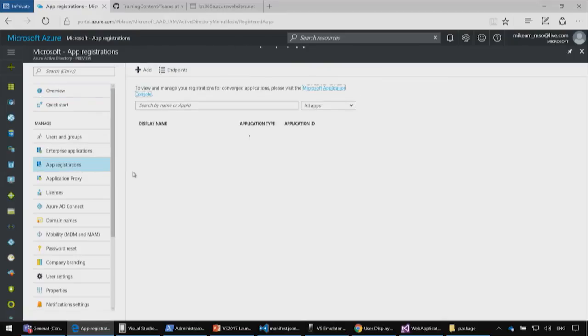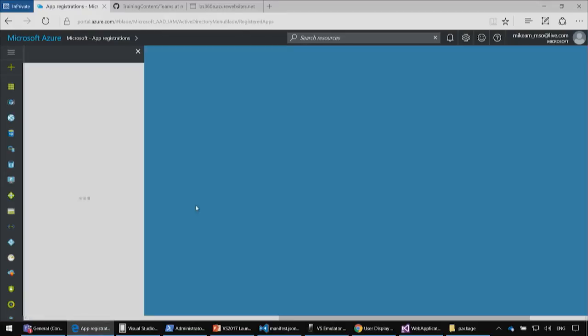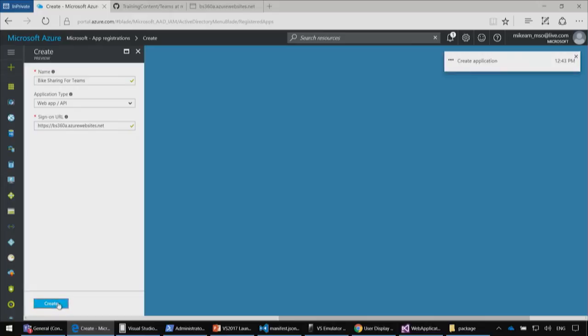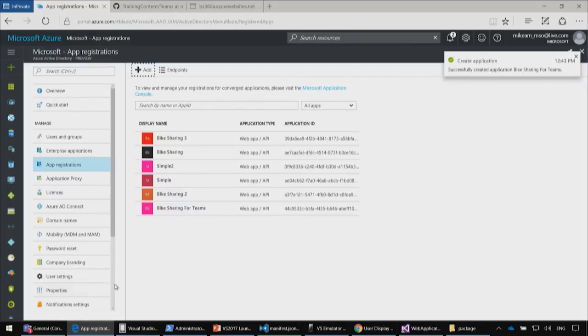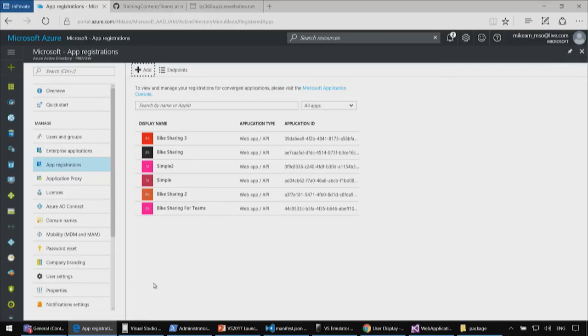So I'm going to go to App Registrations, and I'm going to create a new application called Bike Sharing for Teams, or something like that. And I'm going to paste in the URL to my application. That's going to be my sign-on URL, and we'll create that. Now think of an application registration as really just a kind of user that's inside of your Azure Active Directory. And like a user, you're going to give it some permissions. You're going to define some metadata about it. And then when your application runs, it will run with the permissions that the administrator has given to the application.